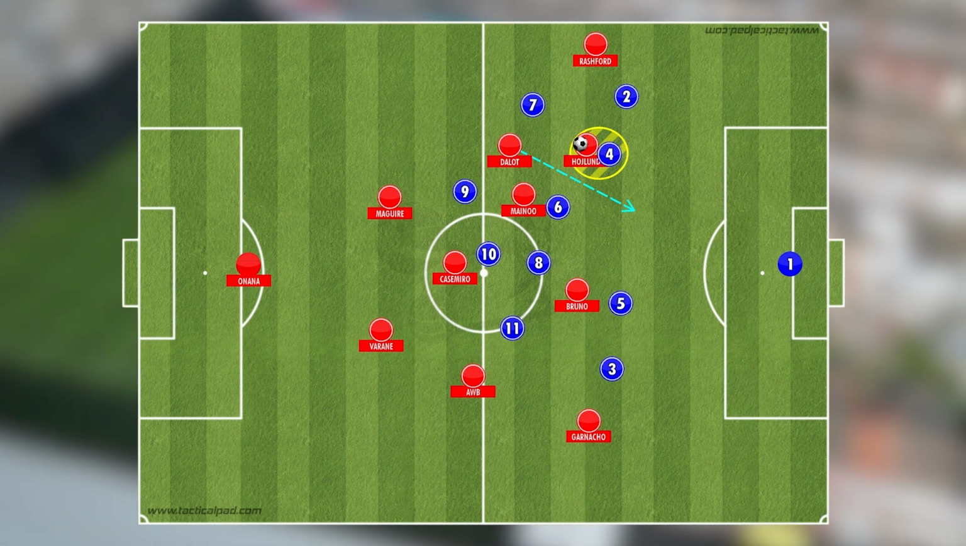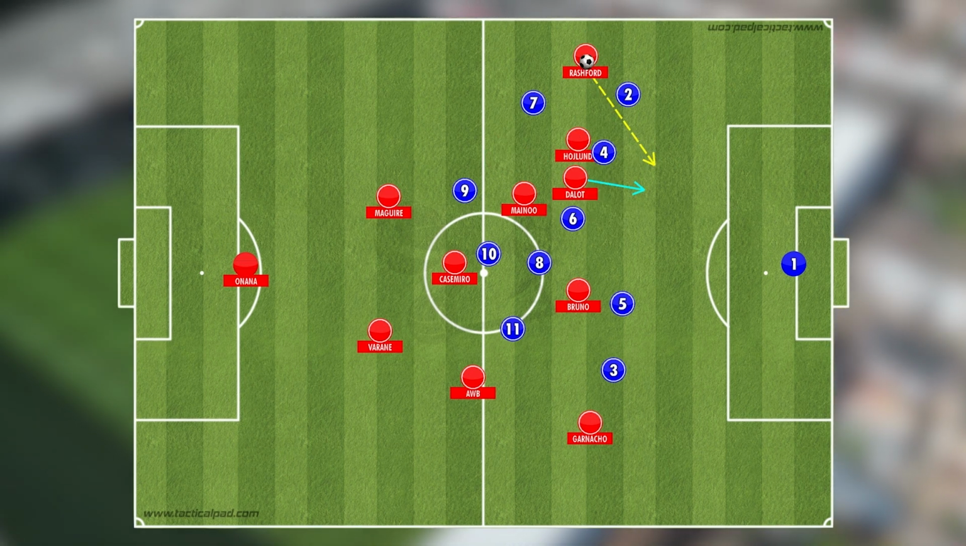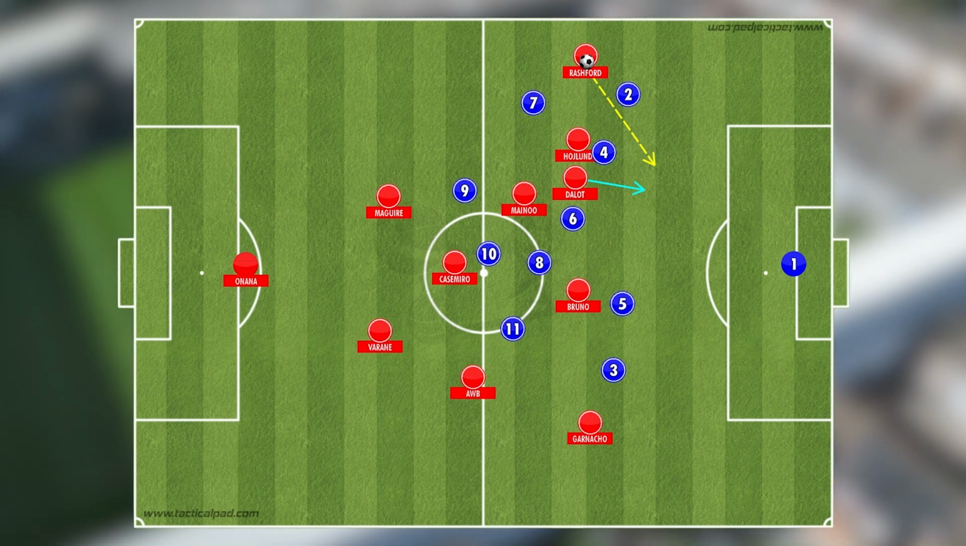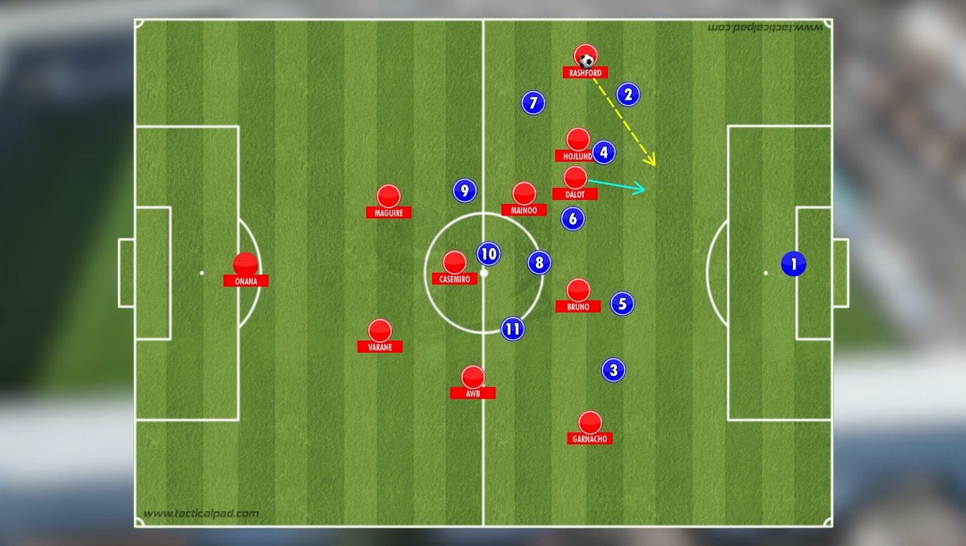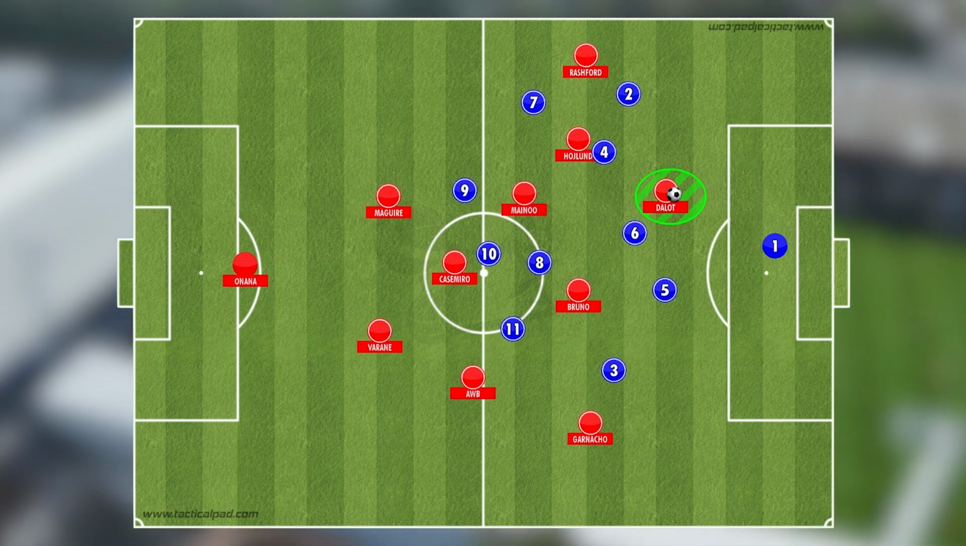And when Hojlund plays a pass into Rashford out on the left, Dalot can make that third man run into the space, and Rashford's definitely got the ability to find him with this static pass as Leao did for Theo Hernandez. And this could work to release Dalot into a dangerous position, either in a crossing or 1v1 shooting position, in behind the opposition's back line.